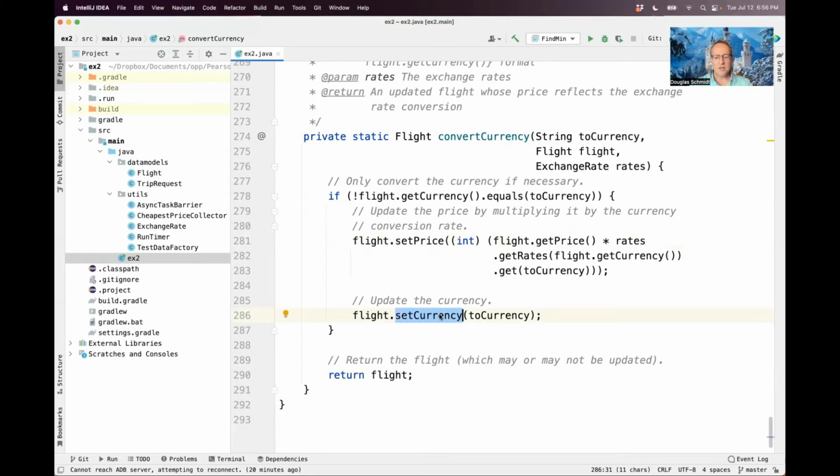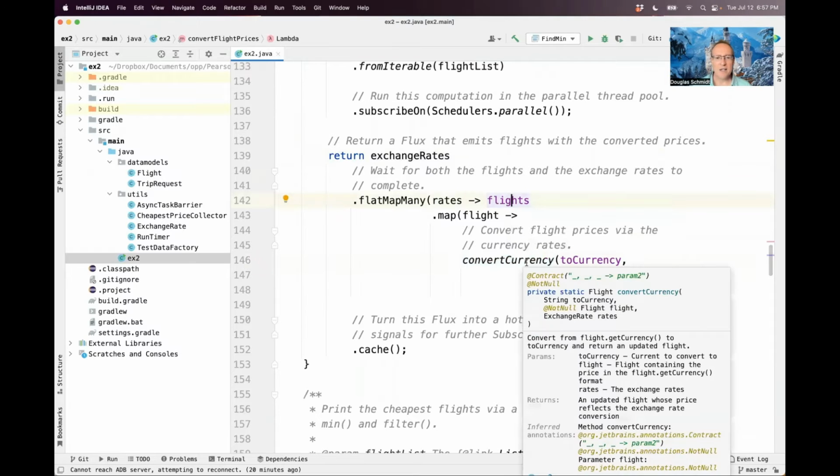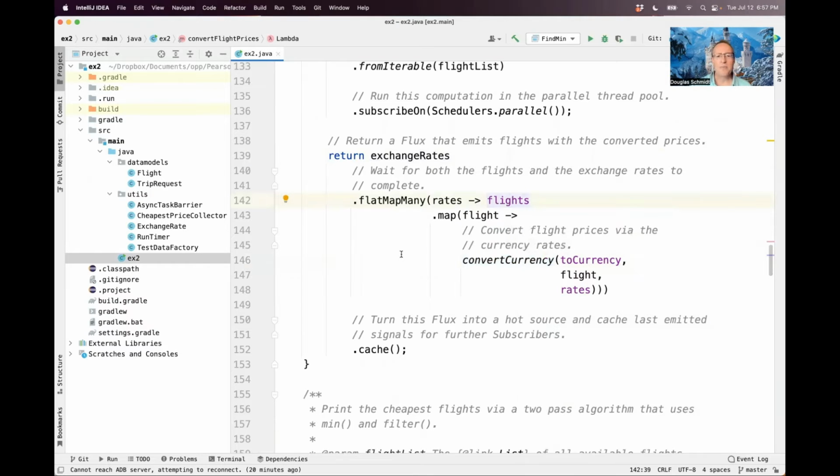Okay, so that's just a little helper method. Again, not too profound at all. But what's interesting about this particular approach is it waits for both the exchange rates computation to finish and the flights computation to finish. And then it goes ahead and computes a flux. And that's what gets returned from flat map many. So it converts the mono into a flux result by multiplying every flight by the rate that's appropriate.